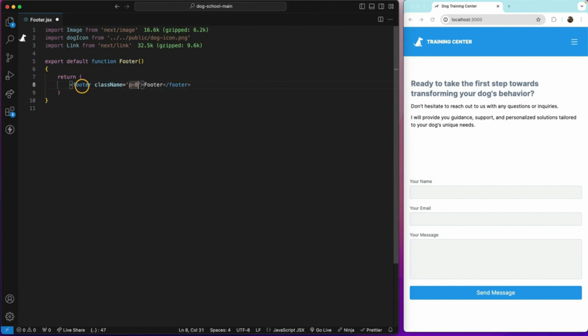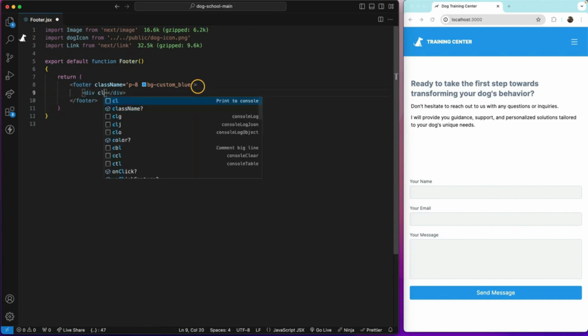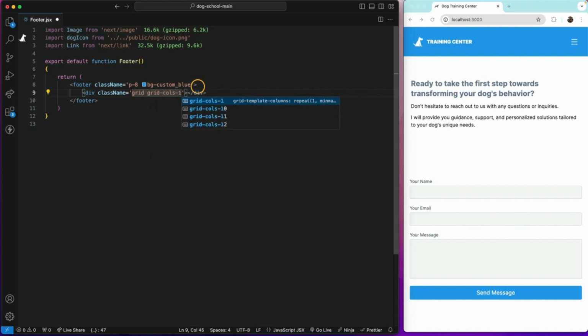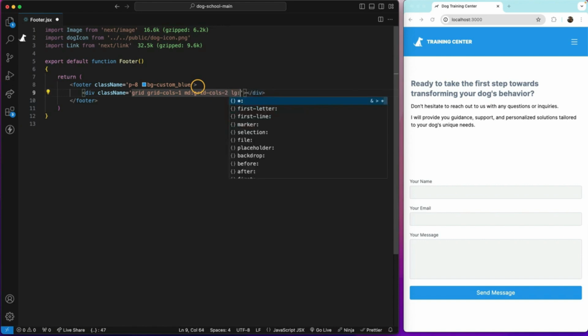I want to give a padding 8 to all sides. The BG color is going to be our custom blue color, and inside we'll have a div which is going to be actually a grid. So a div, and this div, as I said, it's going to be a grid. So let's define grid. I want grid cols to be just one to start with. On MD breakpoint I want my grid cols to be 2, and on LG I want my grid cols to be 3, and I always want a gap of 6.